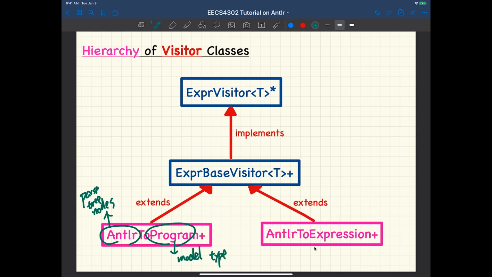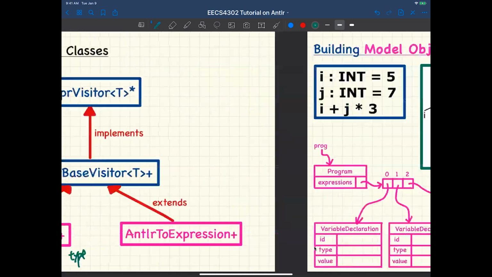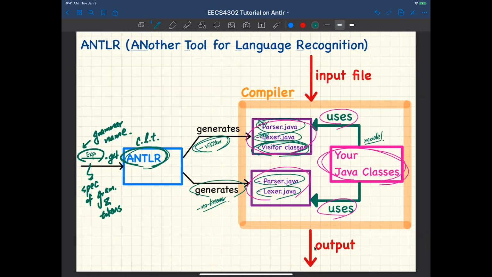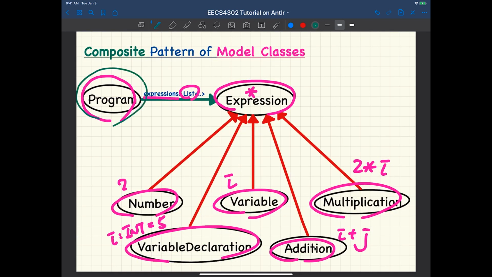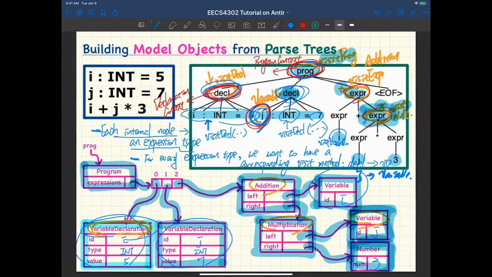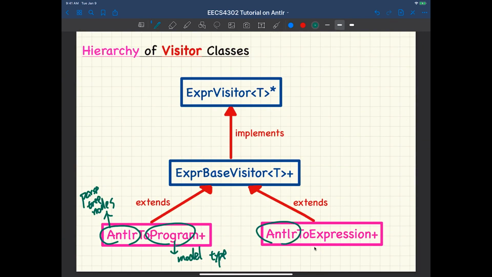Let me just remind you very quickly, remember this particular diagram that we went through in the previous tutorial video, right? Program is just one of the classes in the model package, in the expression package. And another one is the expression abstract class, with many possible runtime dynamic types. Okay, let me come back here. And the second class will also have ANTLR, again the parse tree node over here, and then expression will be the model type in the expression package.